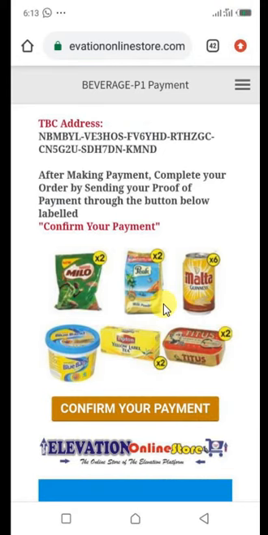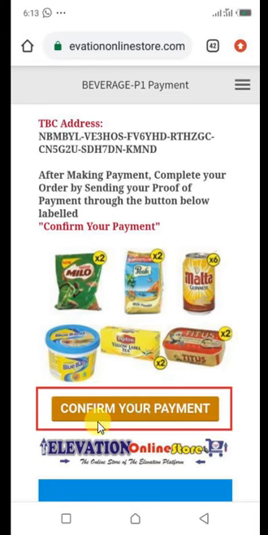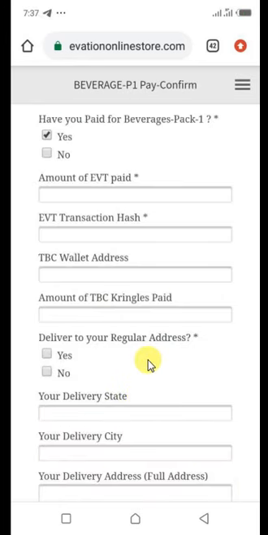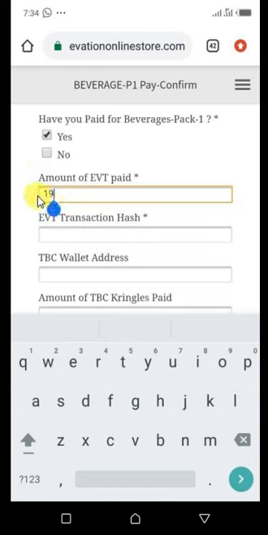The moment you copy this, you go back to the online store to finalize your payment. So you're going to click on confirm your payment. That's when they are going to give you a small form to fill, where you put your Elevation ID, you put your phone number, and then they ask you, have you paid for beverages pack 1? You click on yes, you have paid, and then the amount you paid, you type in here. You paid 19 EVT, and then the EVT transaction hash. This way you put your receipt, your evidence of payment, that code you copied.